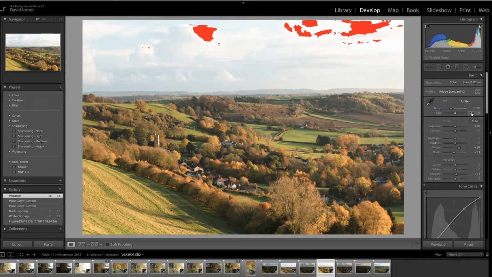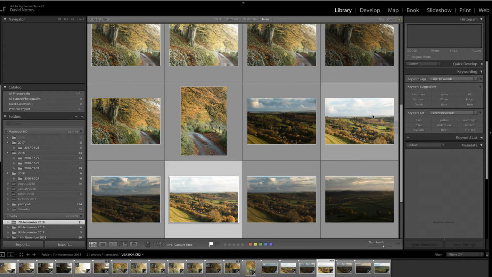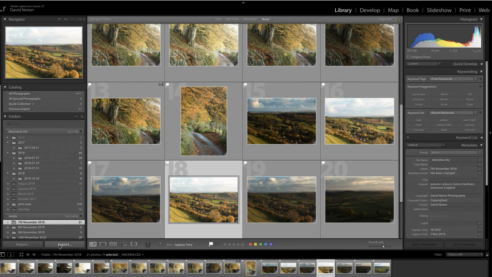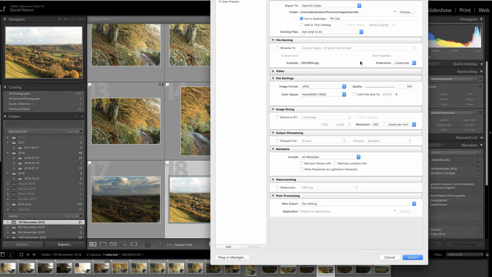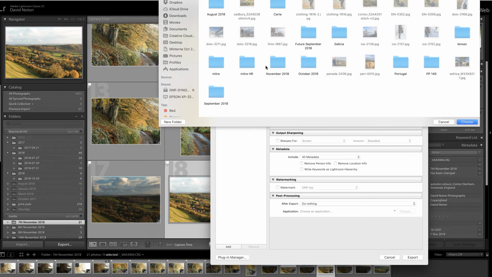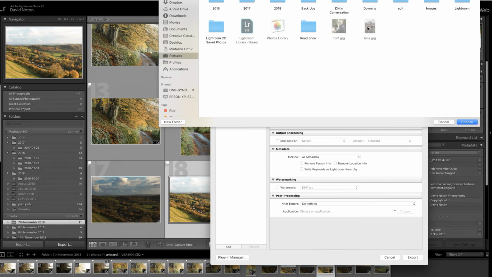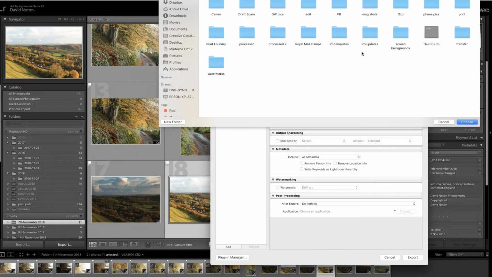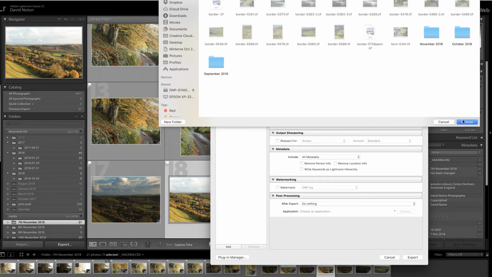So next thing, I'm just going to open that up in Photoshop now. So if I go library, various ways I could do this. I like to actually export the image so that I've got the interim TIFF to go back to should I need it. So I'm going to choose where I want to put it. If I go pictures, images, processed. This is just a temporary folder.